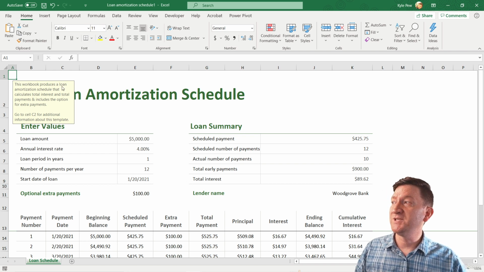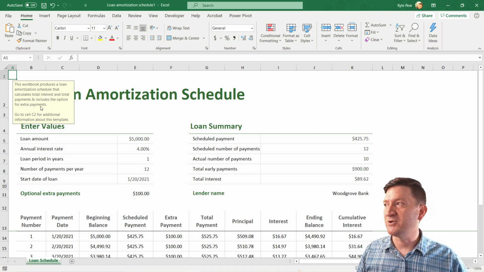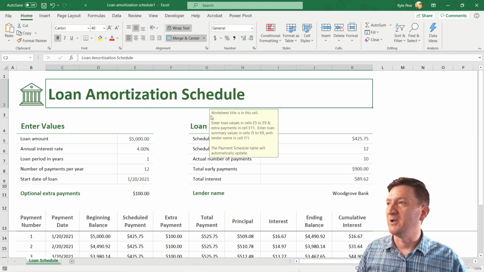Let's see. This workbook produces a loan schedule that calculates total interest, total payments, and includes the option for extra payments. Go to cell C2 for additional information about the template. C2, huh? All right, there we go. Worksheet title in this cell. So we could change that. Enter loan values in E5 to E9. That's these guys right here.